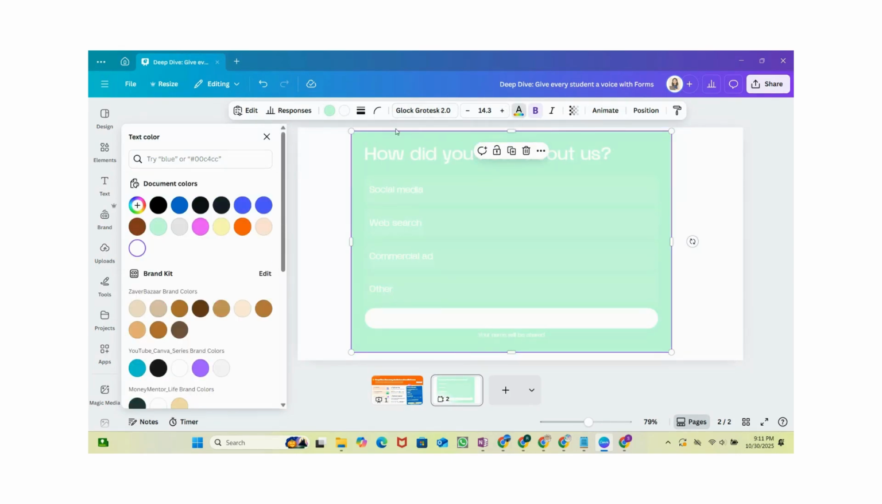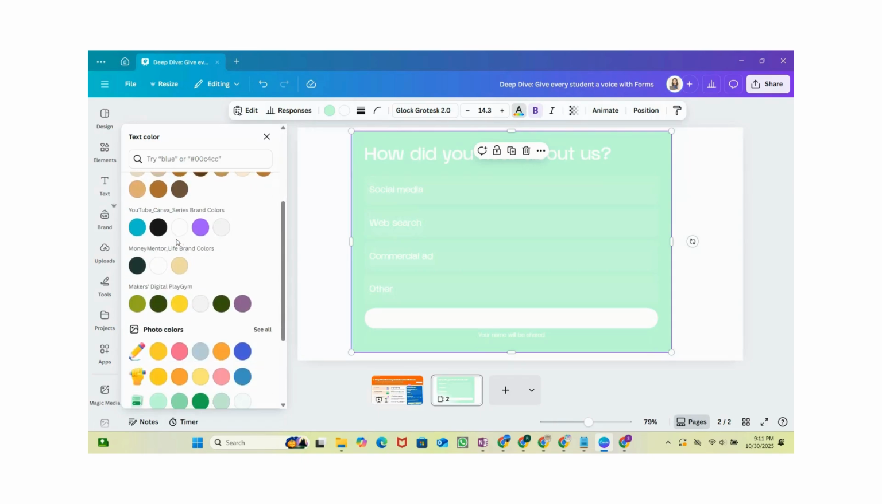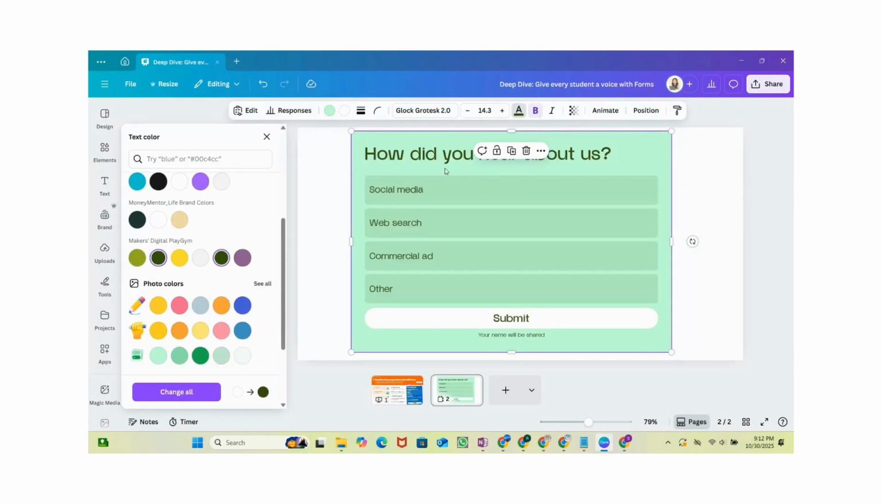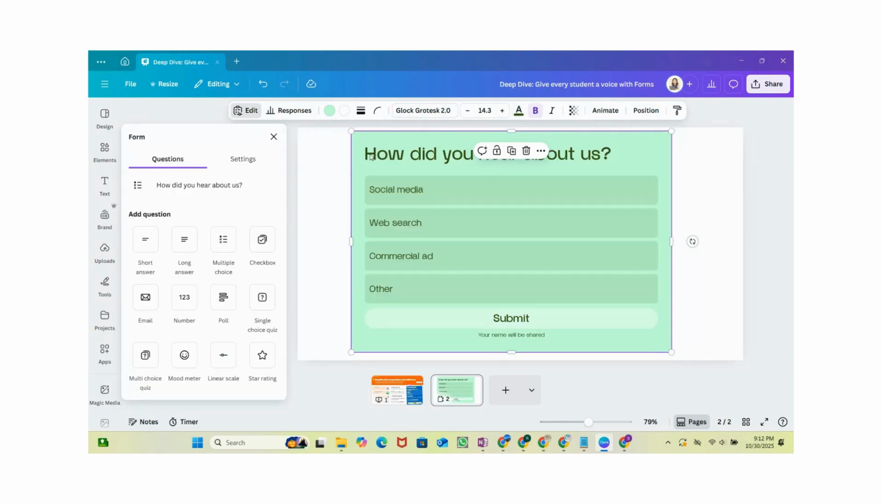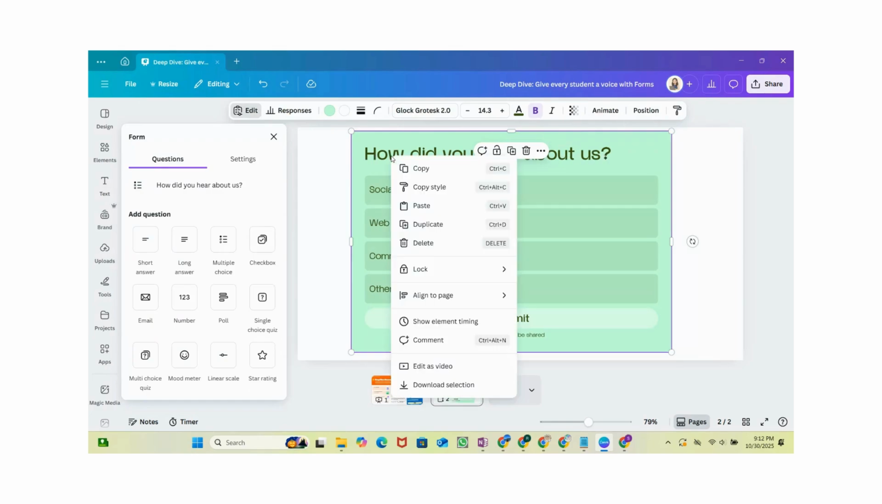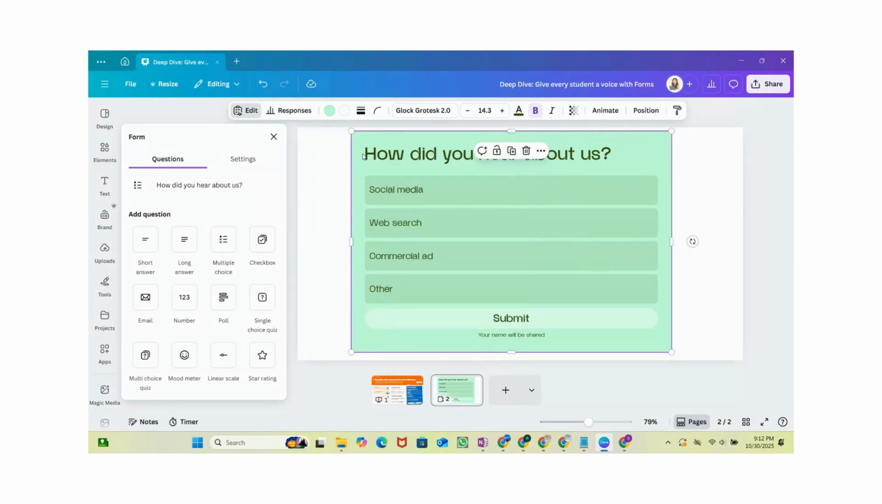Let me change background color of this form. It should be easy with color picker from the top toolbar. Yes, now I have my mint color background form, matching with my MoneyFlow 360-degree budget planner, which I designed in Canva and available on my website.